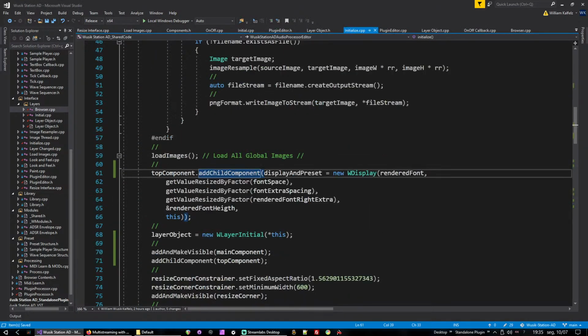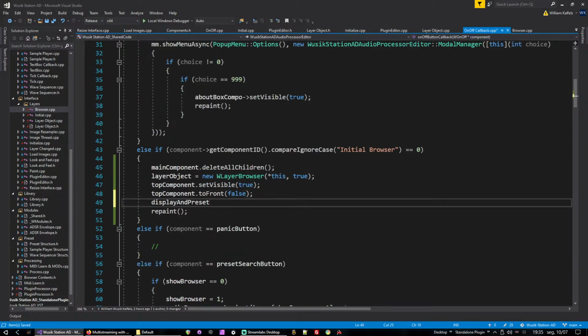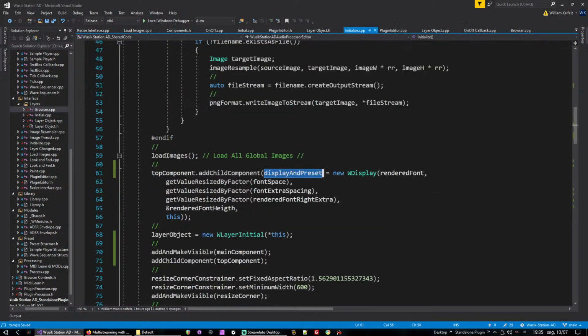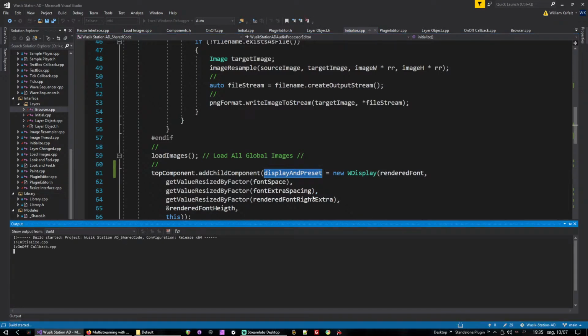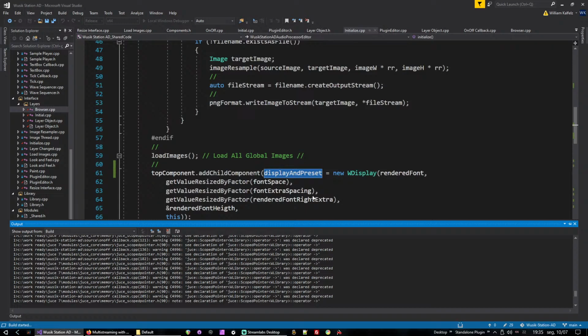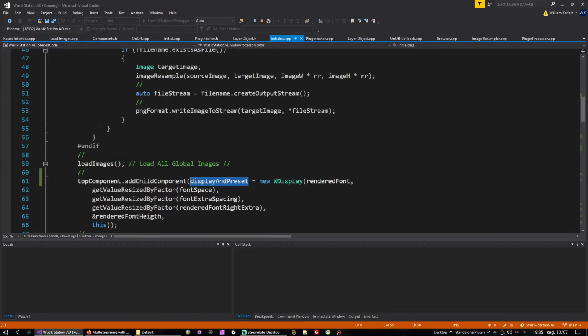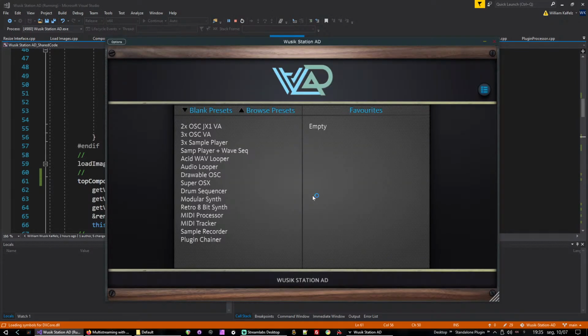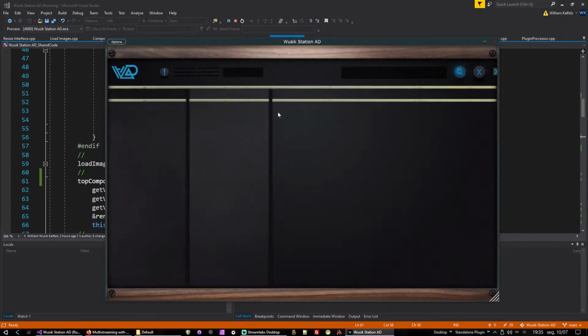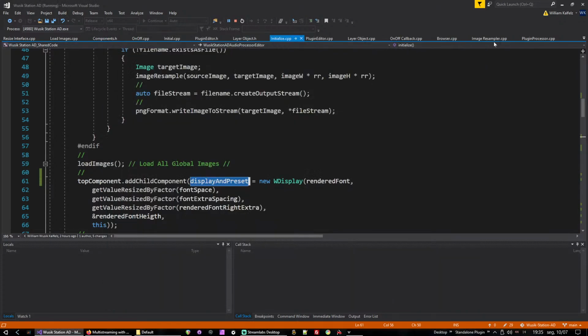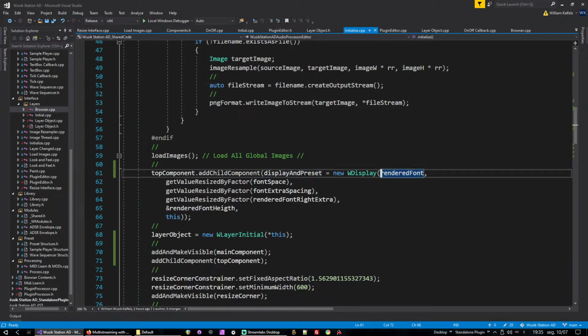So here on the on and off, I can go display preset, set visible true. But I don't think it's going to show correctly yet. I don't have the font. Yes, I don't have the font. I have to load the font as well. And the font's a bit complicated to create. Yeah, there is nothing there. But that's okay. I can fix it.